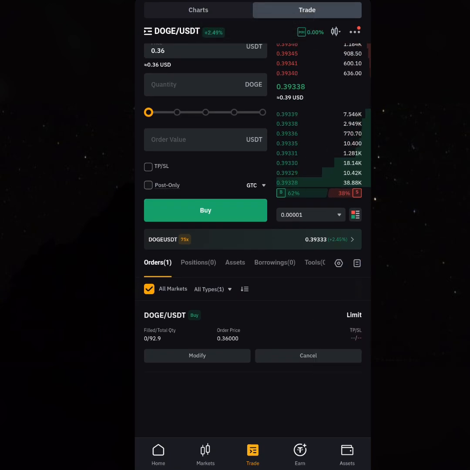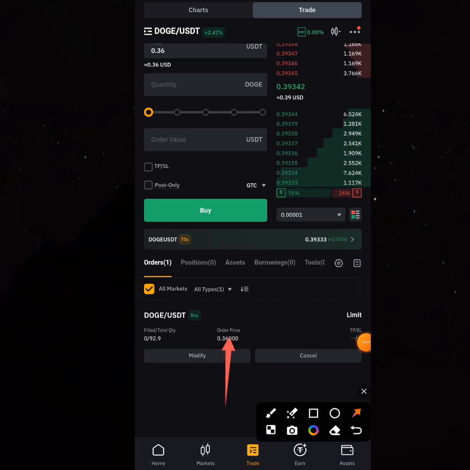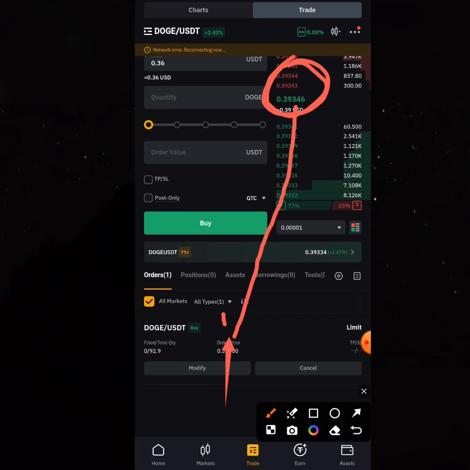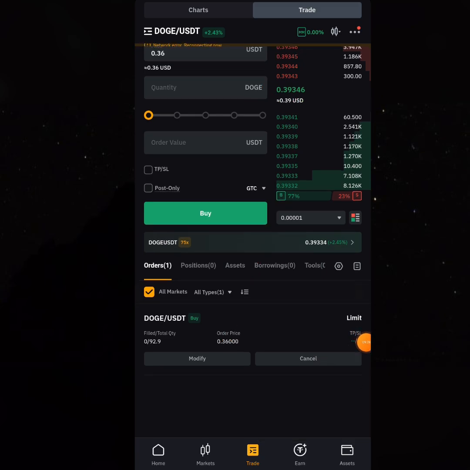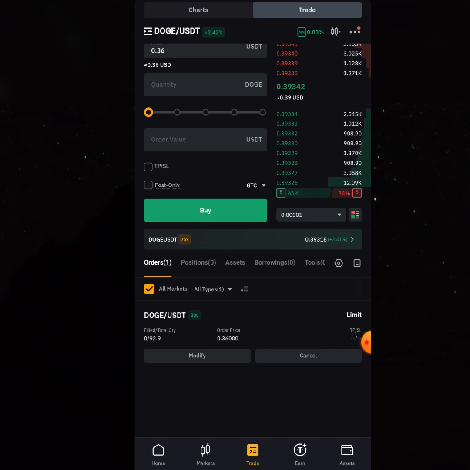It will not buy Dodge automatically because you've priced the market at a lower price than what it is. So it will not buy for you. It will wait until Dodge comes lower to 0.36. So right now Dodge is 0.39. When the price of Dodge comes down to 0.36, it will buy automatically. Even when you are sleeping and the price of Dodge comes to 0.36, it will buy automatically. You can see that.